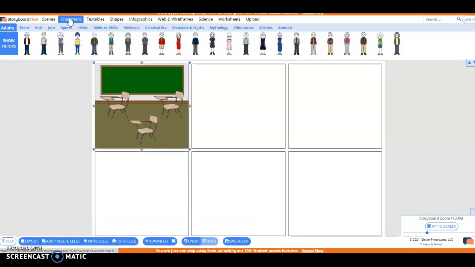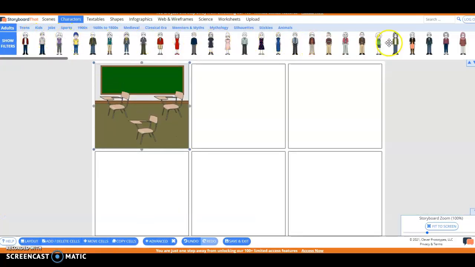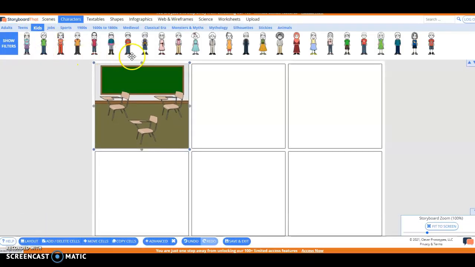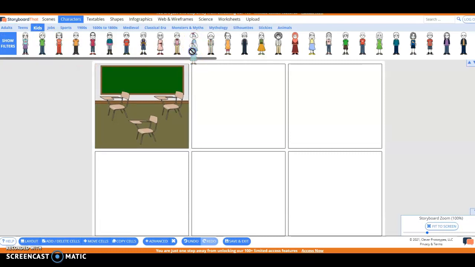Say I want characters. I can come up with all sorts of different characters, and I can choose, for example, they've got monster characters, they've got kids, they've got teenagers. So say I want kids in my scene. So I can click kids and say I want this little girl right here. I want her in my scene.